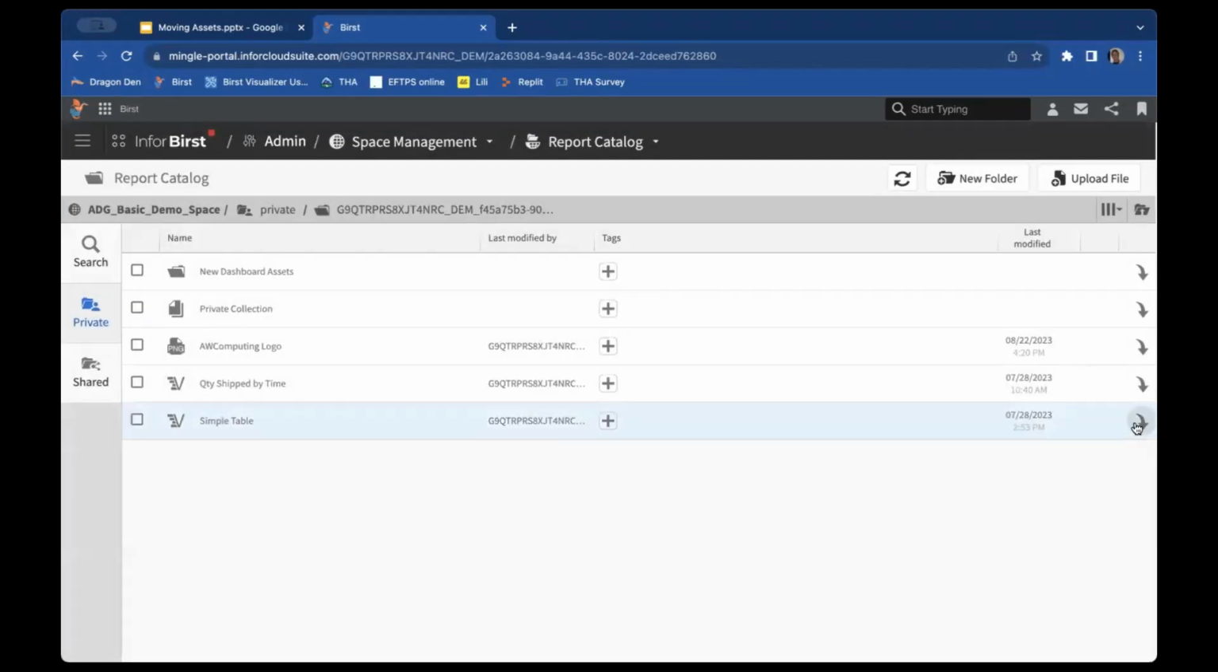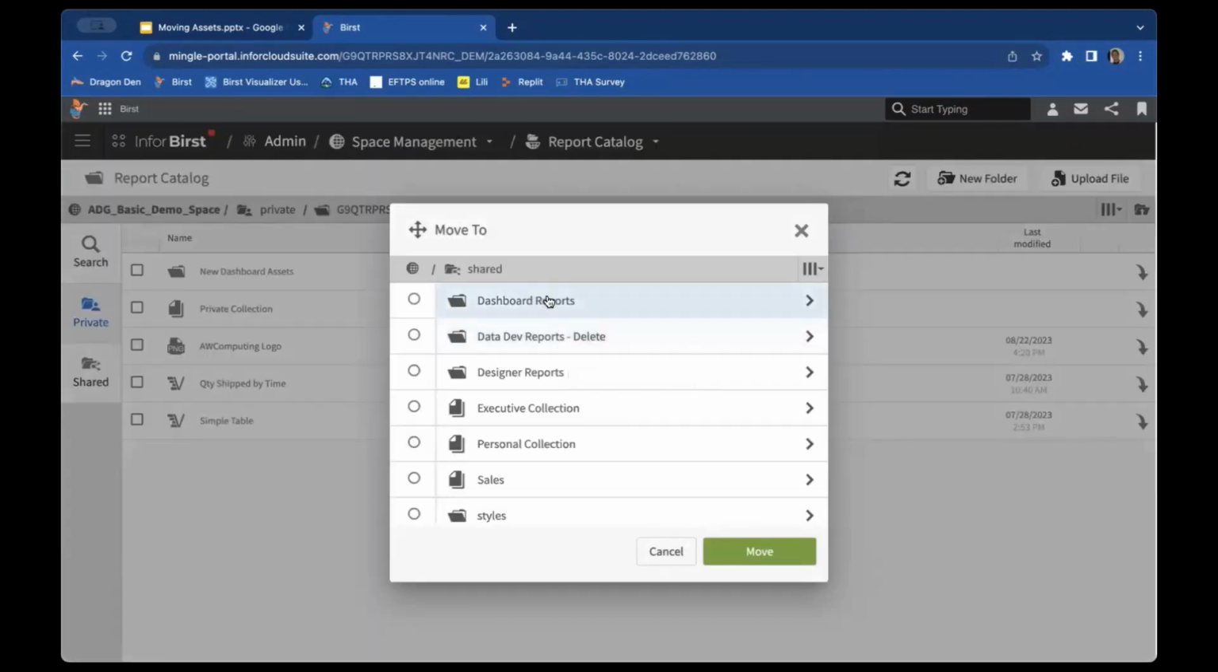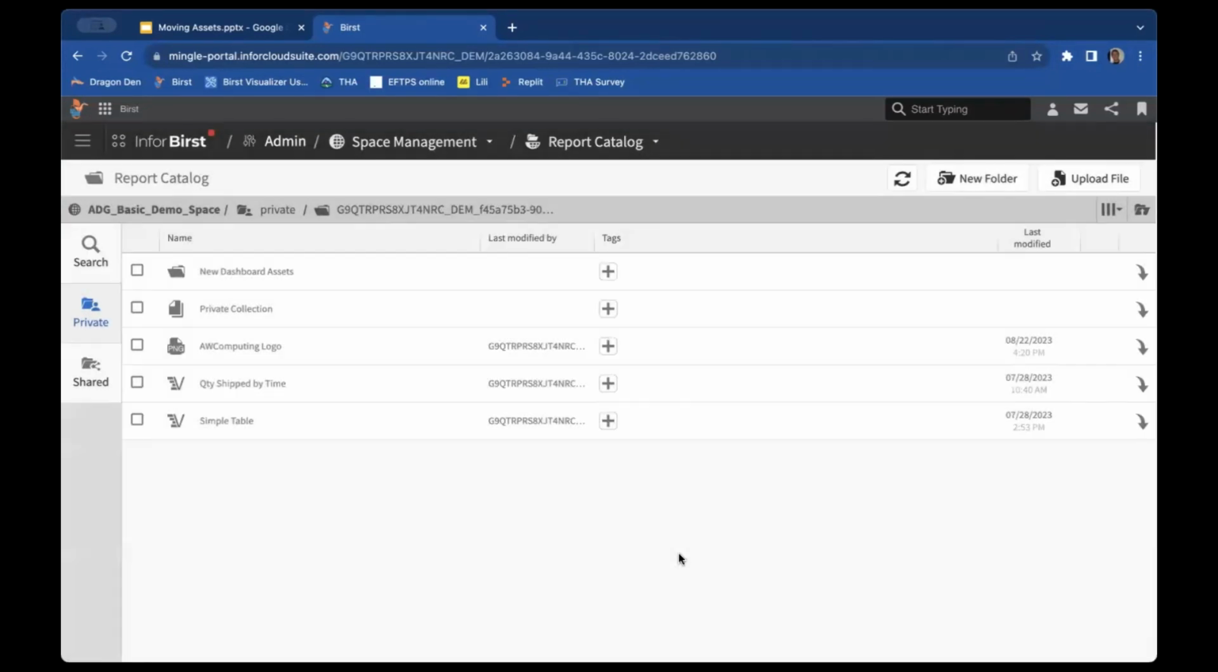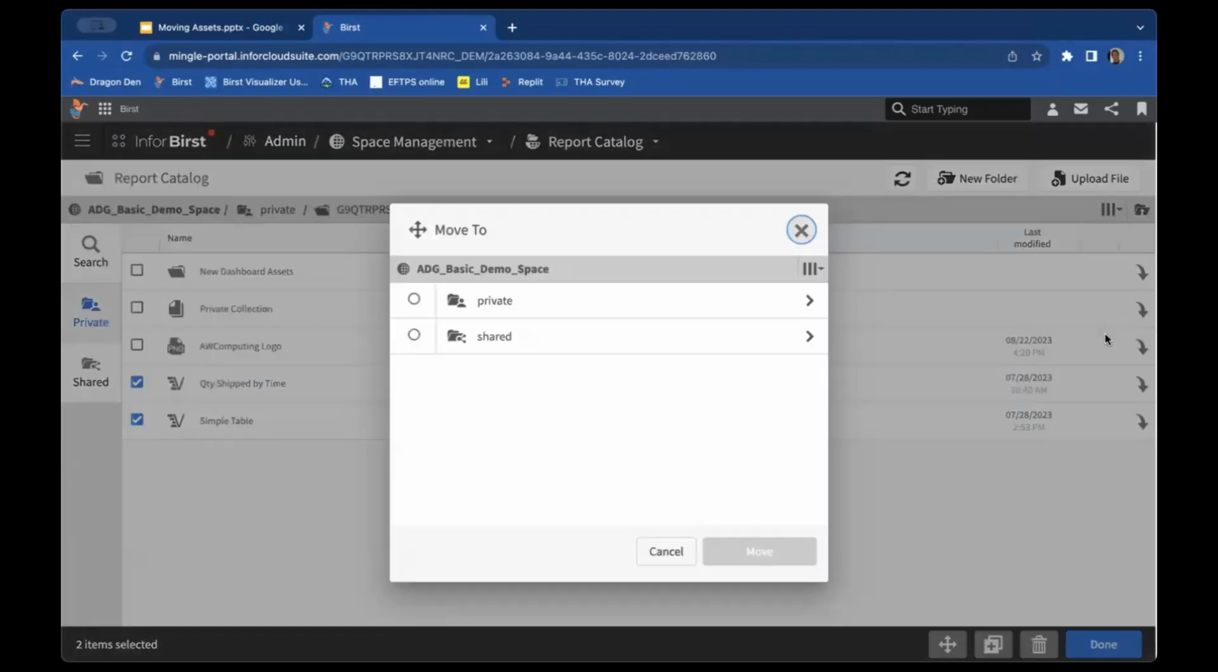I'm going to show you one more time. When I click the down arrow and say move, if I pick the shared catalog this time, I can save that asset within another folder, or if I make no selection whatsoever, it'll just go into the root of the shared folder. So that's really it. There's nothing more difficult to it than that, other than possibly the ability to move multiple items by doing multi-select, and then once again, say move, and now I'm moving two assets to either the private or the shared catalog.